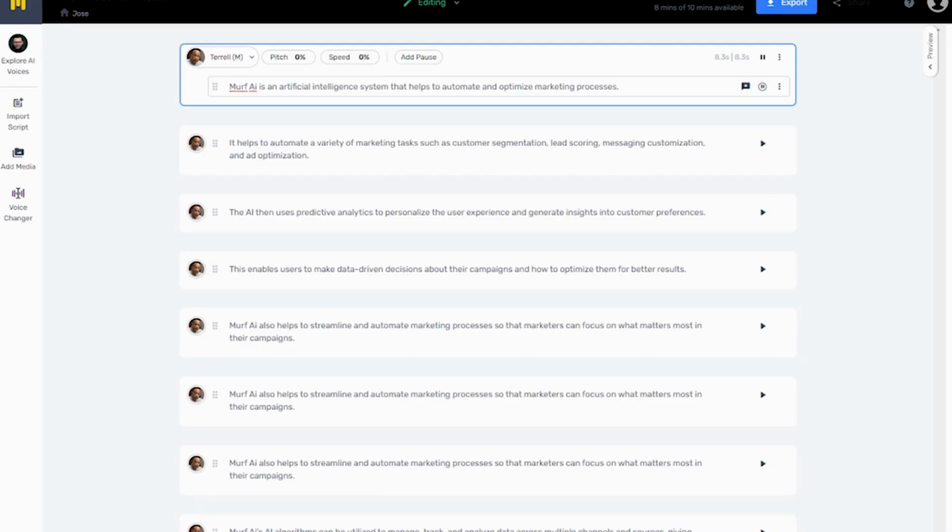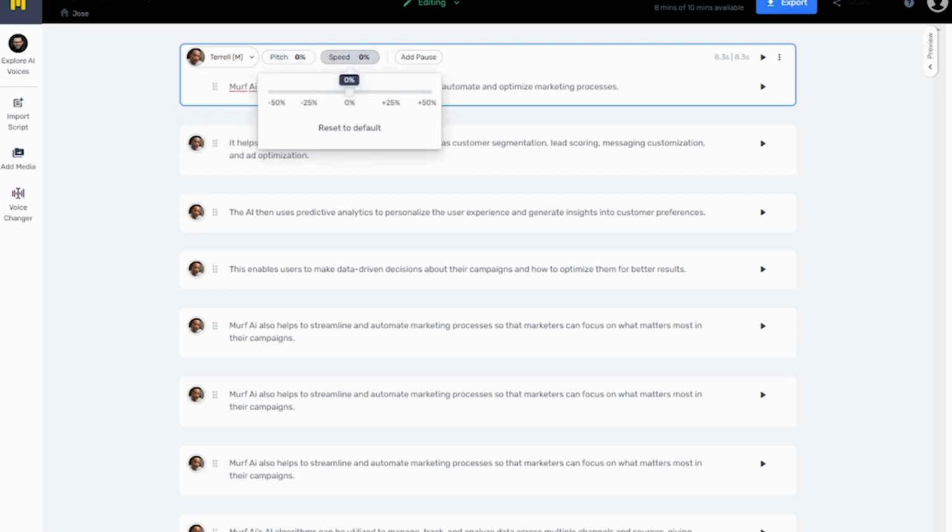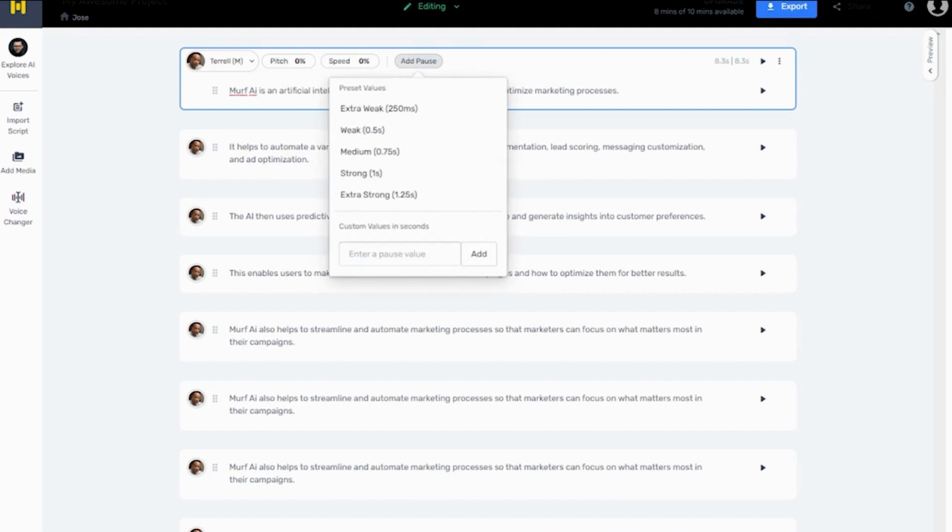Now, what do you do if, let's say, you don't like the voiceover as of right now and you want to change the way it says a few words? Well, you can do that by adding emphasis as well as changing the pitch, changing the speed, and adding pauses as well as pronunciation.